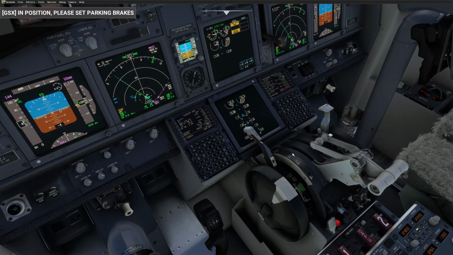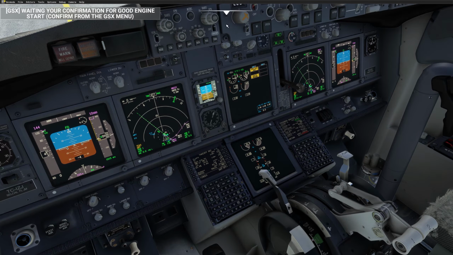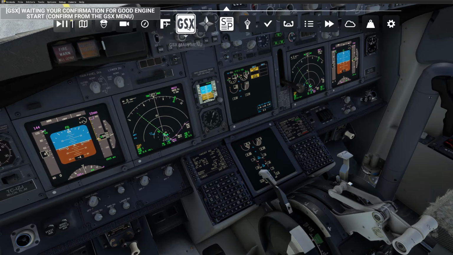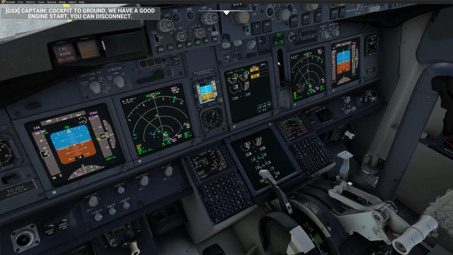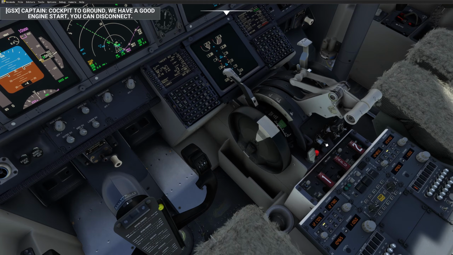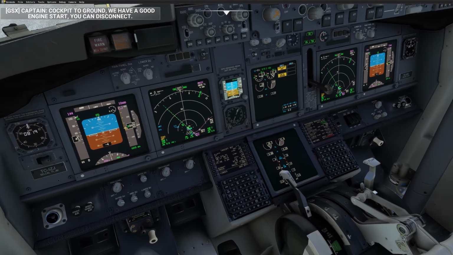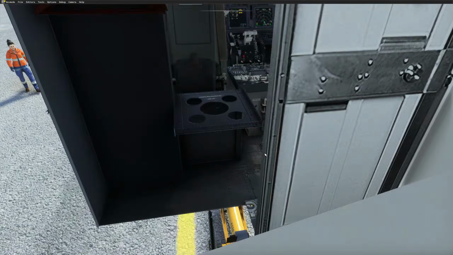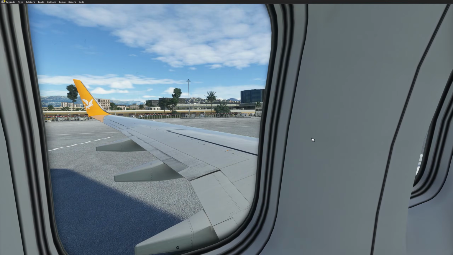Brake set. Let's do that right away, because it takes some time. We have a good engine start. You can disconnect. Fuel. Starting number 1.